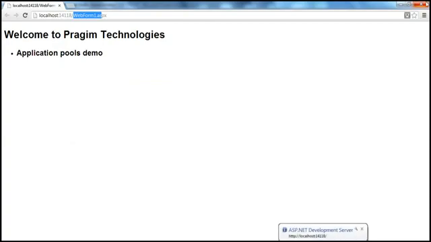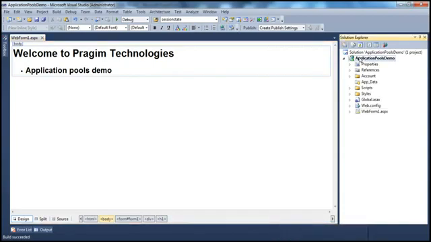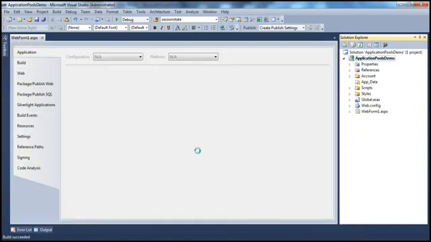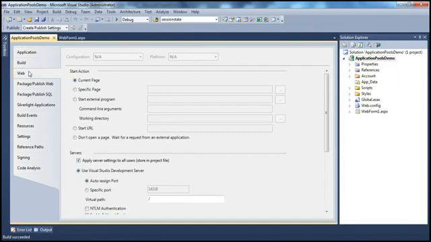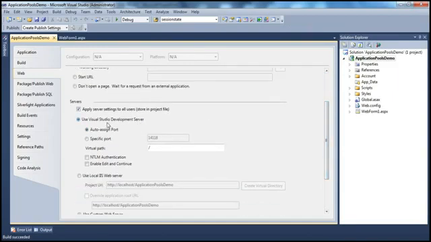One, from within Visual Studio itself. If you want to deploy this application to IIS from within Visual Studio, right click on that web application project, go to the properties, and within the properties tab, click on the web tab, and look at that. By default, it is using Visual Studio Development Server. Instead of that, I want to use local IIS web server. And this is the URL using which I'm going to access my application.